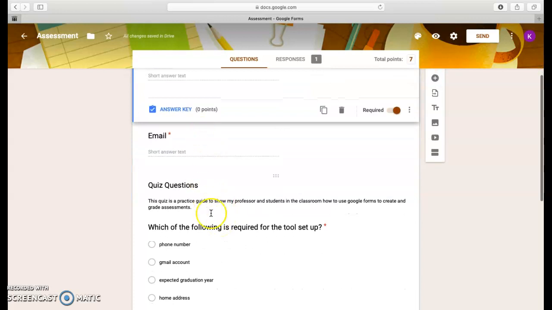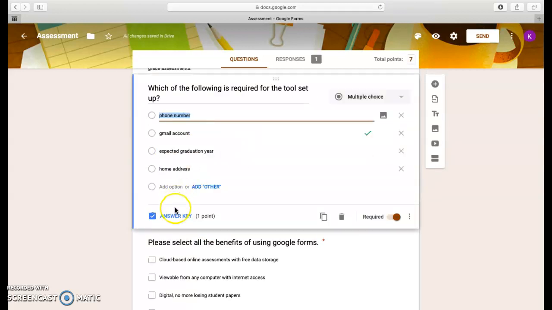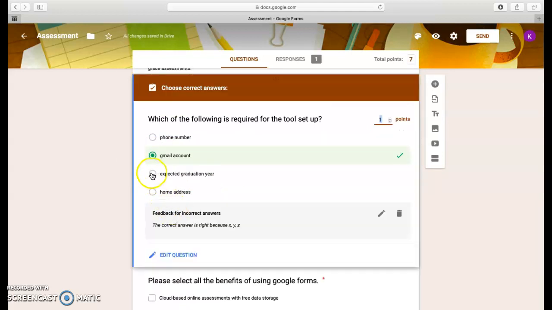So you put their name and their email, and I asked which of the following is required for the tool setup, and like I said earlier, you do need a Gmail account. The way that you would make this the correct answer, like this little check here, is to go to the answer key and you can click multiple or just one correct answer.